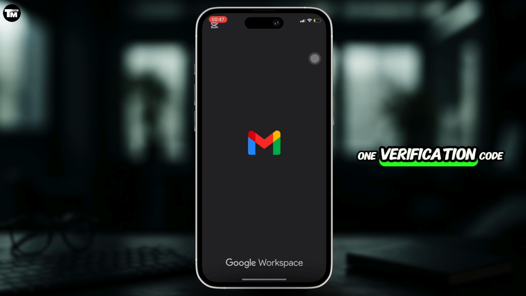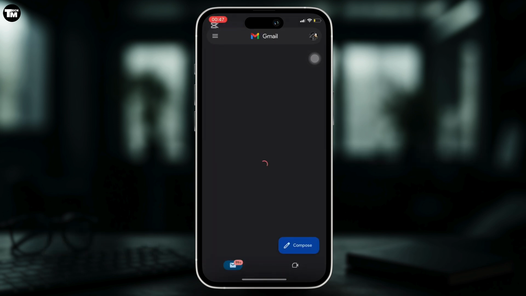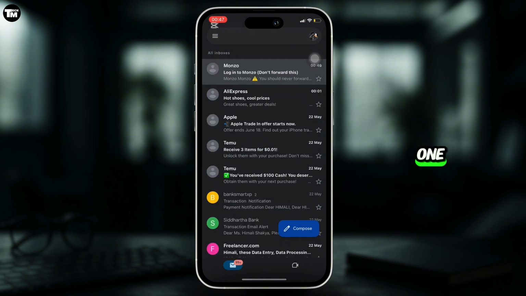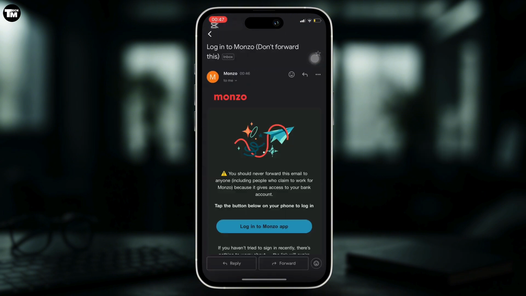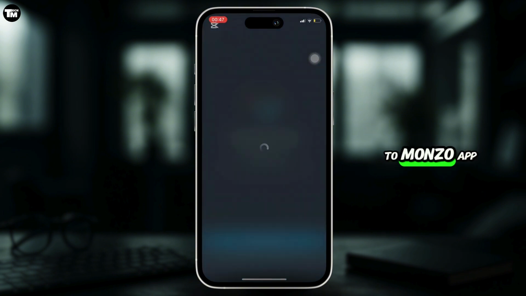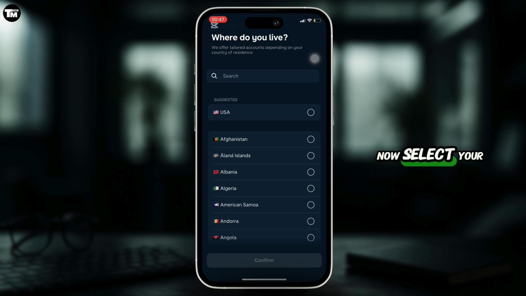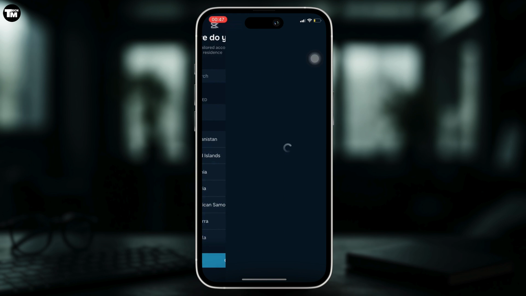You will receive one verification code on your email address. Head over to the very first one. Tap on Login to Monzo app. Now select your specific country. Once you have selected, tap on Confirm.